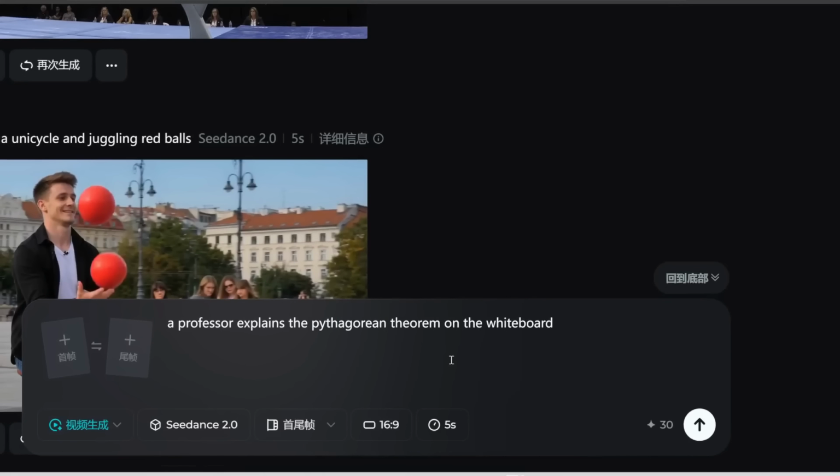Very nice. Alright, here's a prompt that no video generator has gotten correct. They're not even close to getting this correct. Let's try: a professor explains the Pythagorean theorem on the whiteboard.